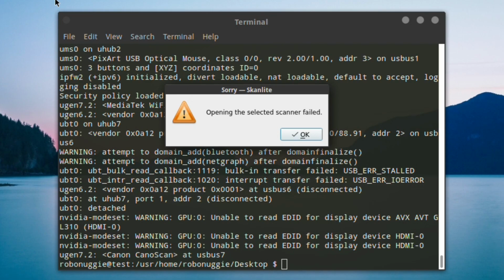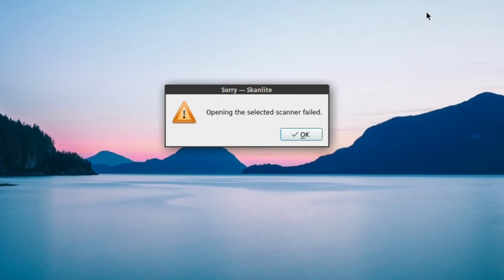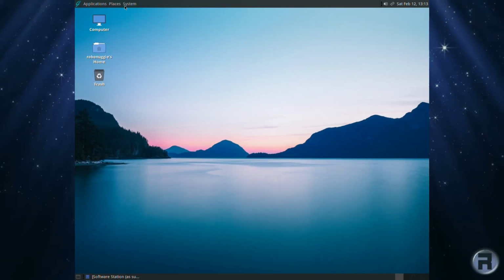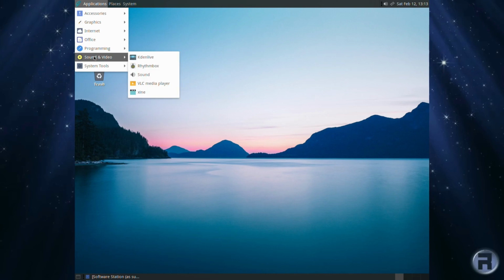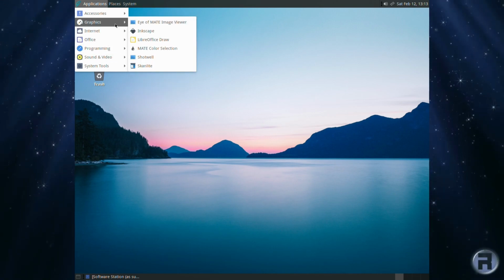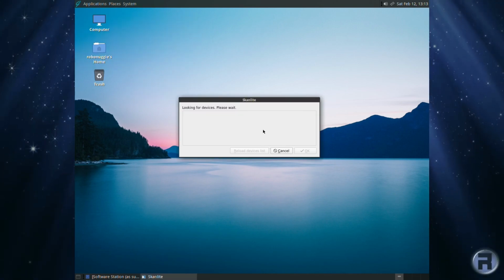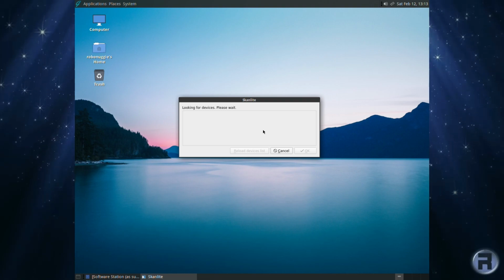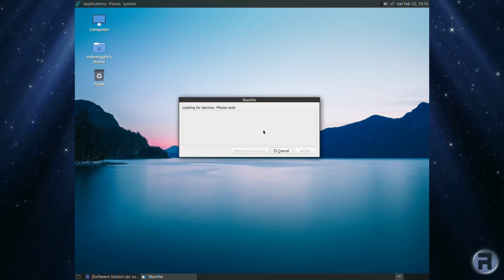Alright, so opening selected scanner file. Okay, so Scanlite's detected it, but for some reason we can't open it. So get rid of that and we'll just try again. I'll just launch Scanlite again. Find it, there you go. So it'll flash up in a minute that it finds the scanner.